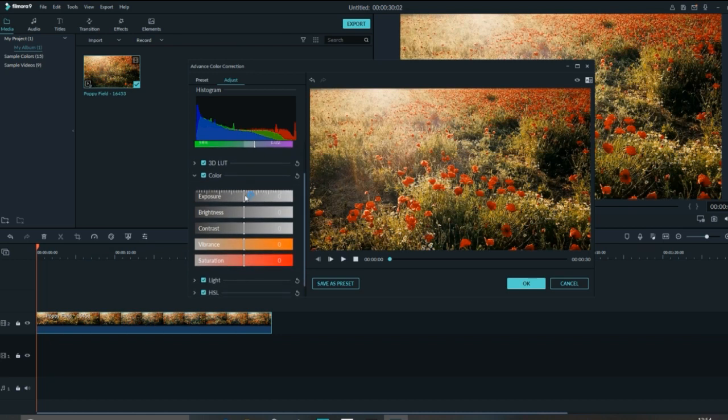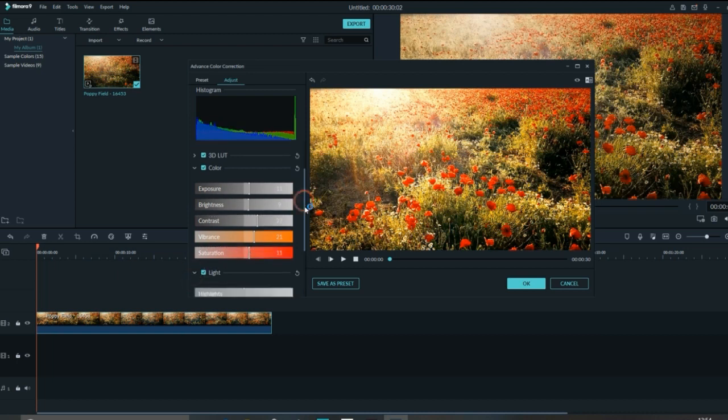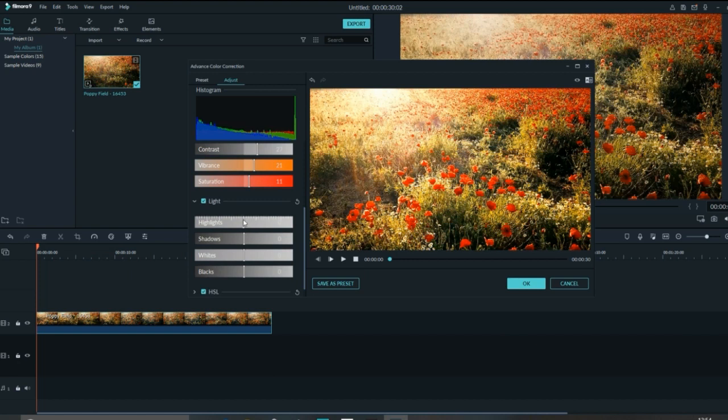Now let's go for the color. This is called exposure, and this is kind of brightness and contrast. You can add anything you like, depending upon your preference and your priorities. And this is some light effects that you can add into your video. This is like highlights, shadows, whites and blacks, whatever you want to do.